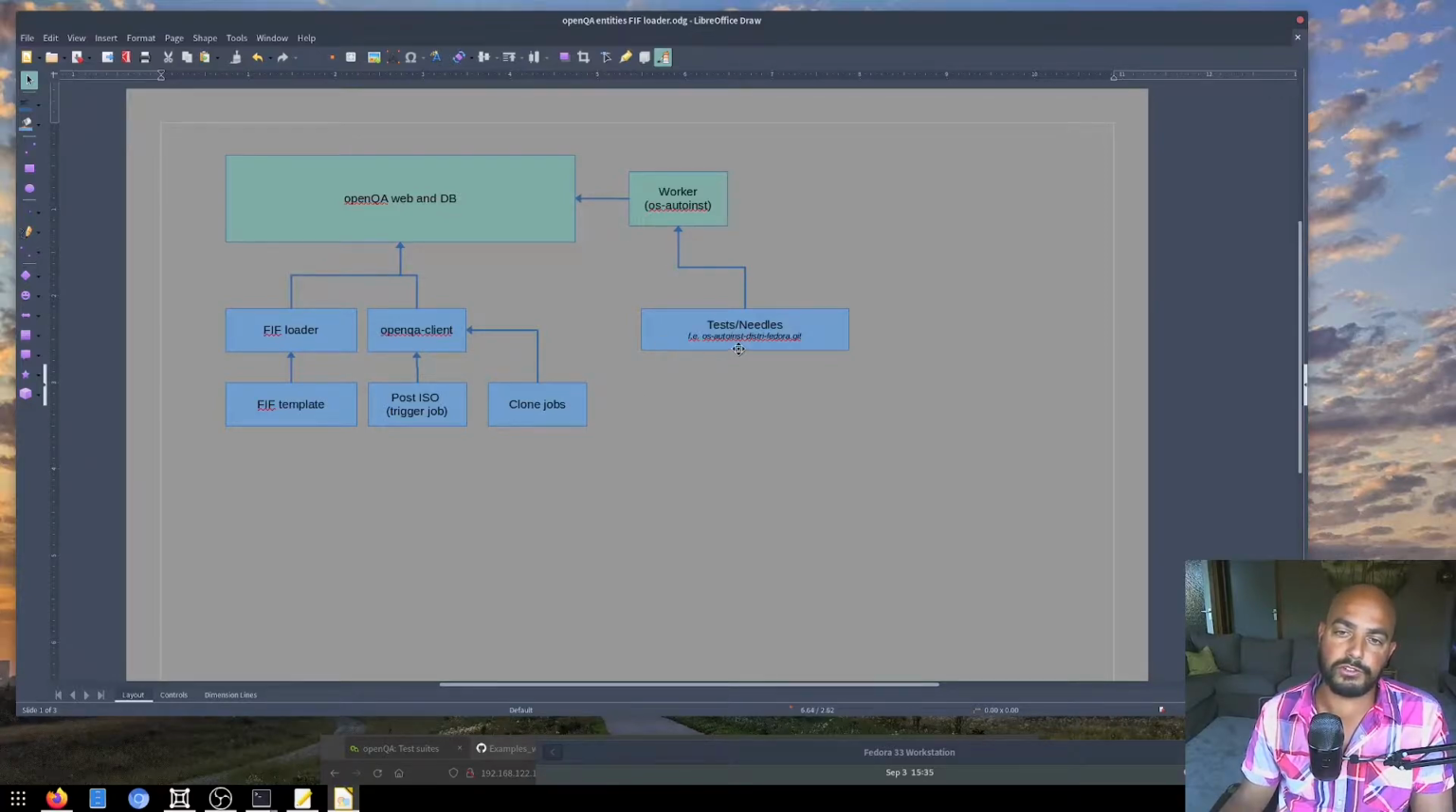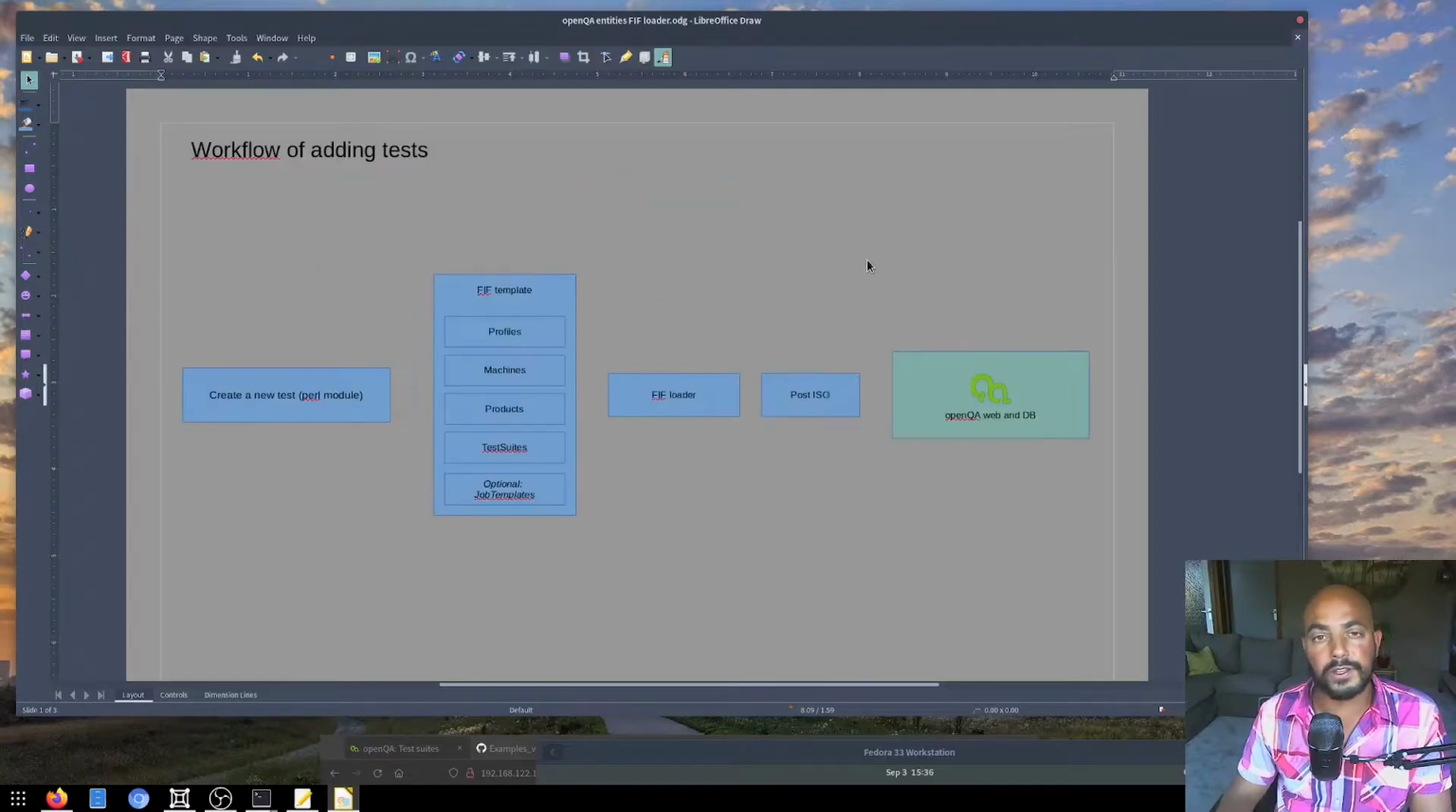Then you have your tests and your needles. If a test runs, the needle is the image that it tries to find on the screen. For example, the repository os-autoinst-distri-fedora.git. I use that as well, but I have my own fork on Pagure.